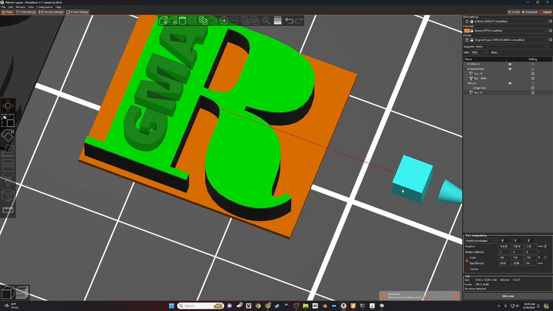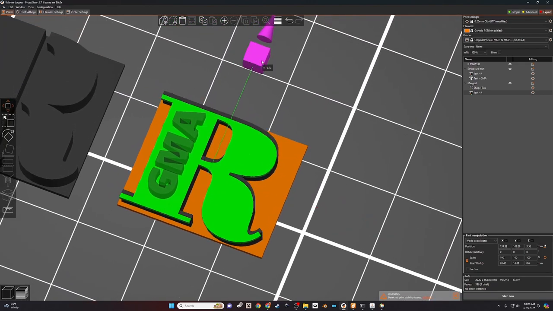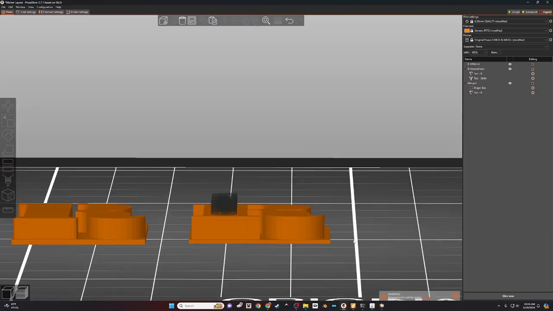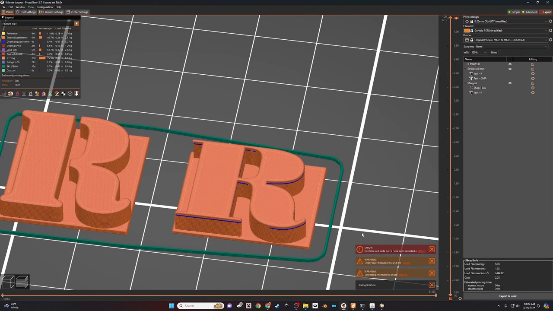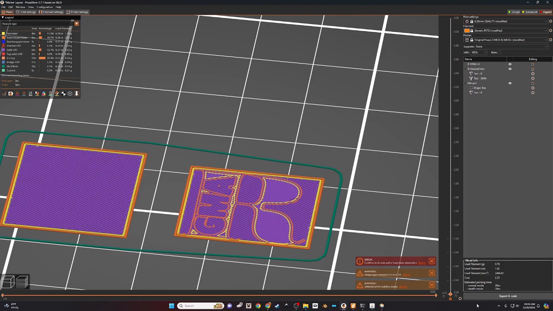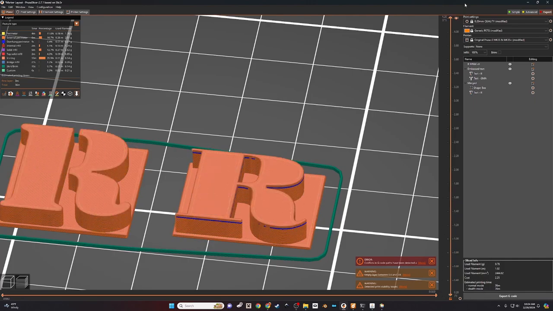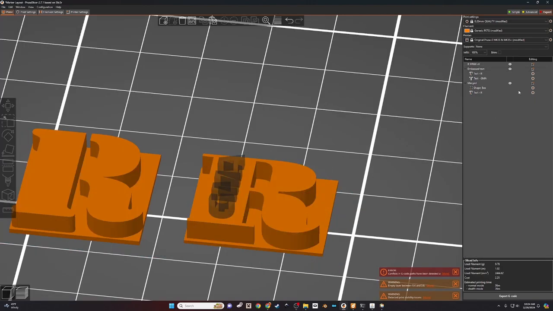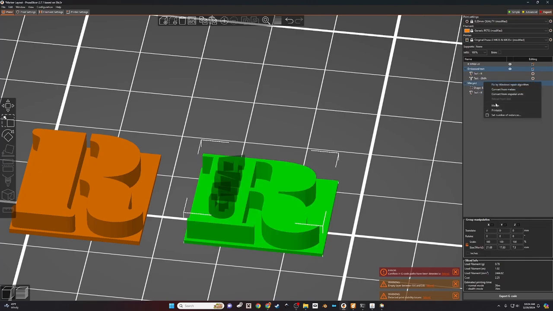Take a second and get this lined up as best as I can here. Okay, now that I have this lined up, if we were to slice this now, it's going to look okay, but what is going to happen is it's going to try and double print the R on the base plate here, or it's going to try and print twice, is what I'm trying to say. So to fix that, we're going to merge these two together, same way, just by clicking merge here.